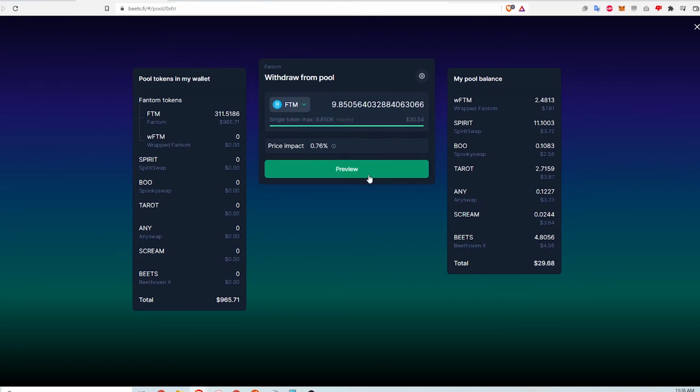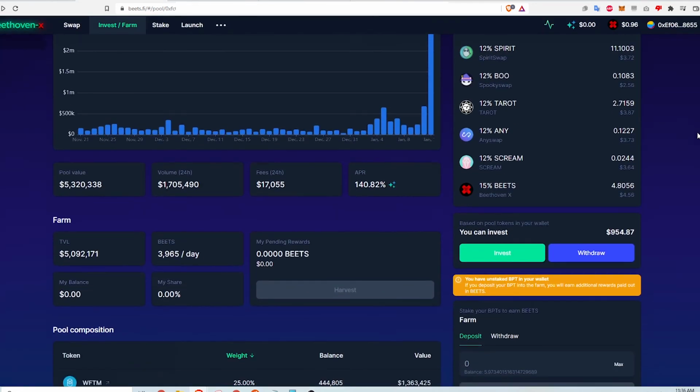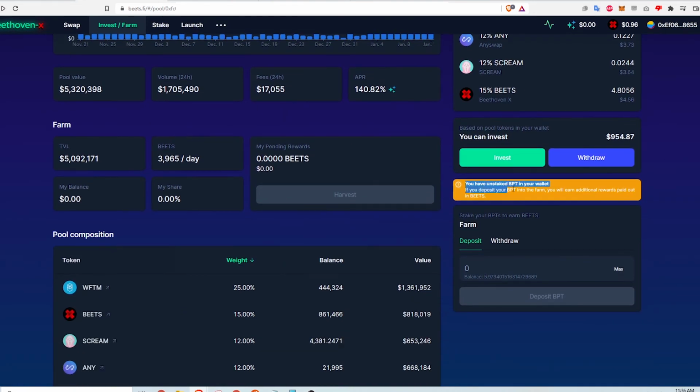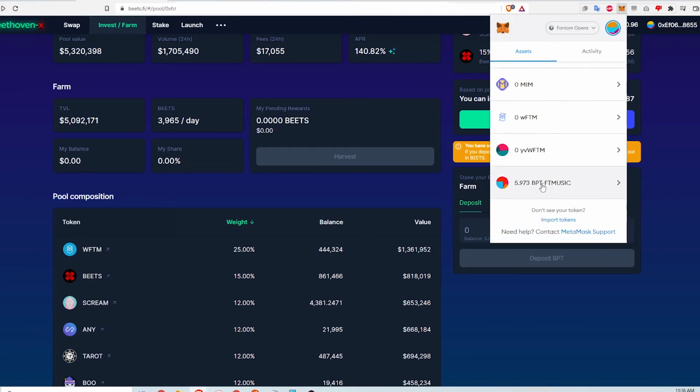I select the max and then click Preview. Make sure my information is correct, and then all that's left to do is click Withdraw. I'm not going to withdraw because I actually want to keep my funds deposited, but just wanted to show you what the withdrawal process looks like. Back on the pool dashboard, there's a note down here saying that I have unstaked BPT in my wallet, and if I stake it into a farm, I can earn additional Beats tokens. Beats is the governance token for the Beethoven X protocol, and it gets paid out as a part of the rewards APR listed on the pools.